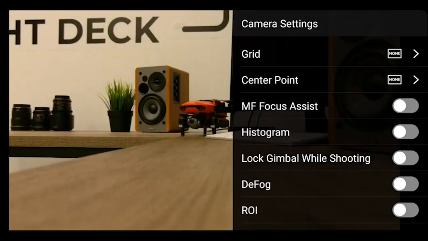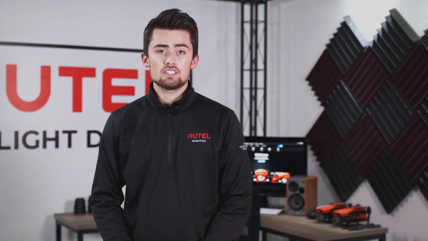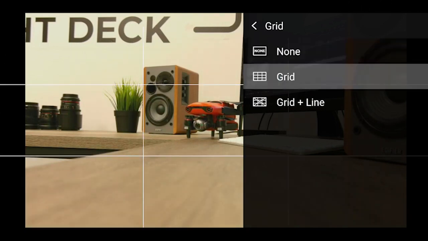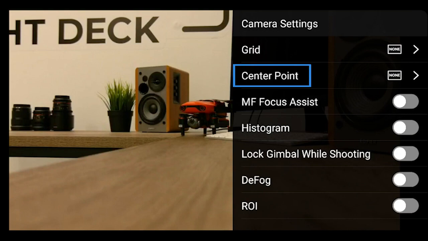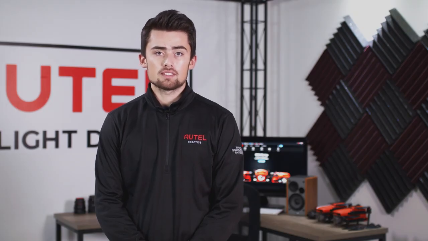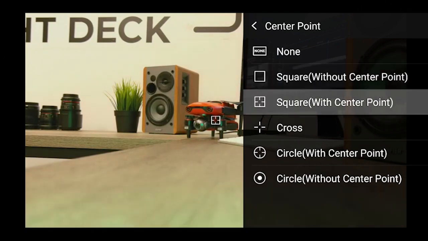We'll look at our settings from top to bottom, starting with Grid. Grid is an overlay to assist you in composing your shot. As you can see here, you'll have two different grid options to choose from. Moving on from Grid, we have Center Point. Center Point is another overlay that allows you to center subjects in your shot. As you can see here, you have a variety of different icon options to choose from.